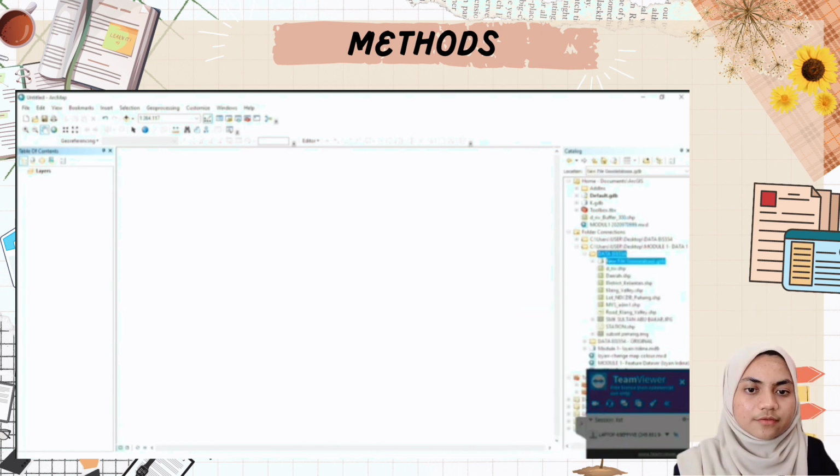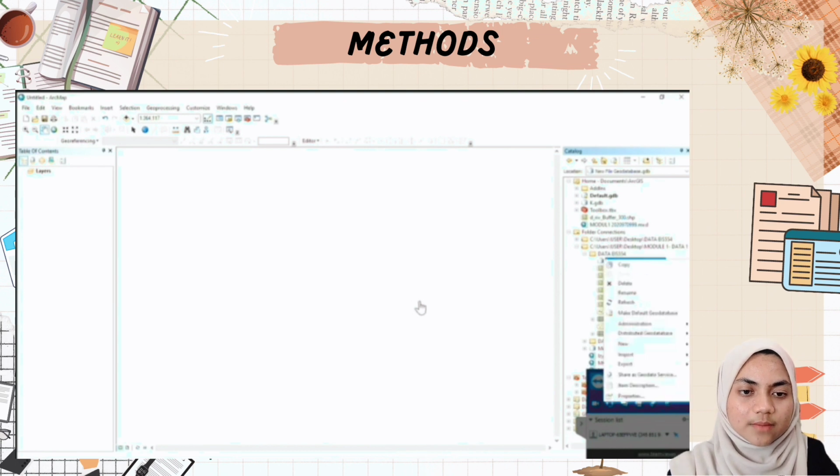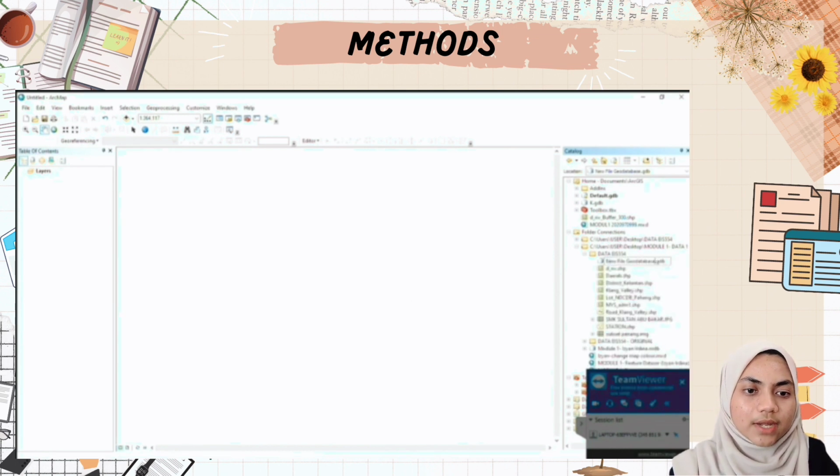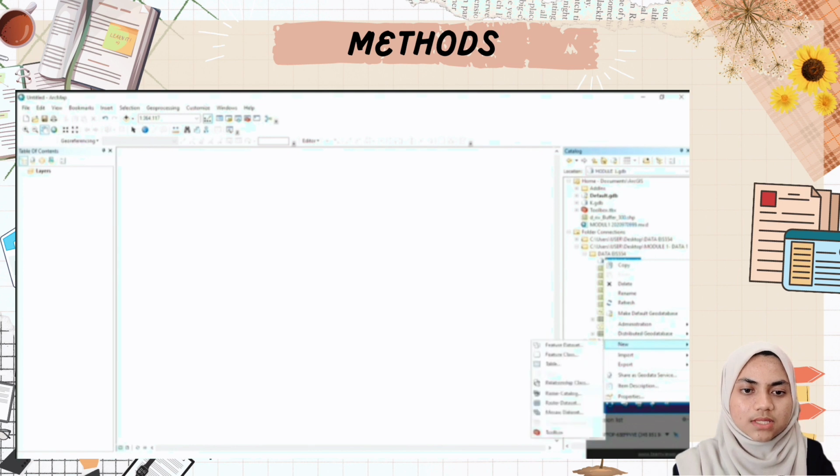The next step is creating file GeoDatabase, feature dataset and feature class. So to start creating a file GeoDatabase is by right-clicking Data EIS 554 and then click New. Then click File GeoDatabase. A new folder database GDB will be found. However, we will rename it as Module 1 GDB.